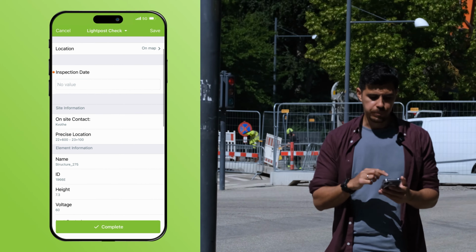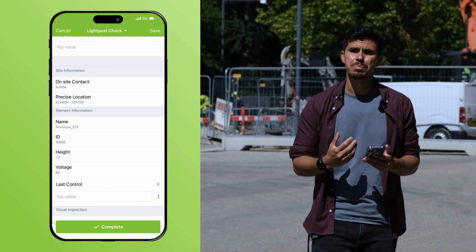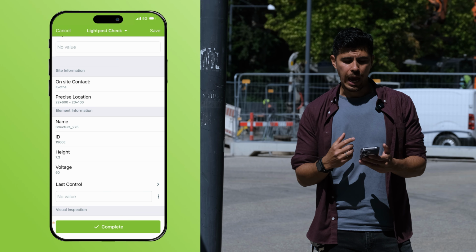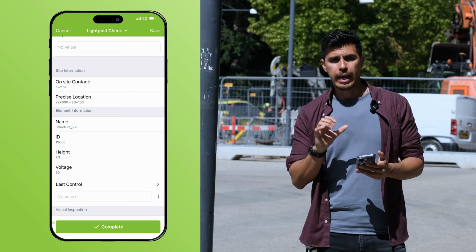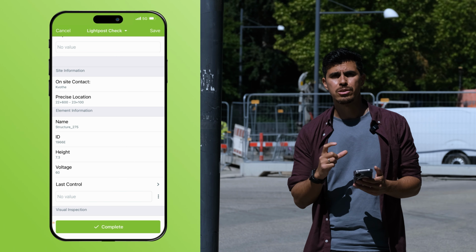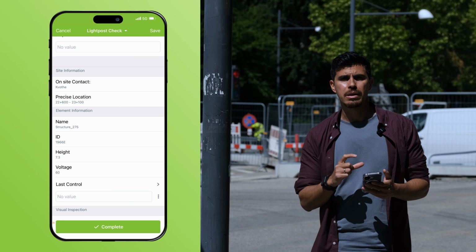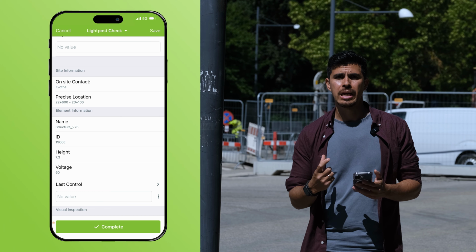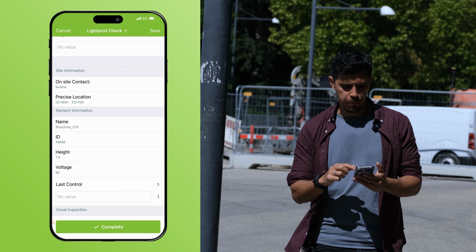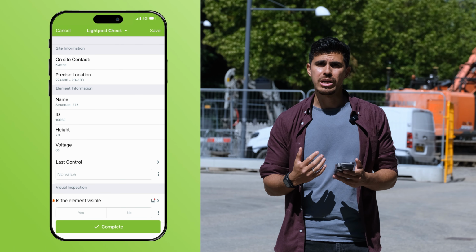As you can see here, normally those templates are going to be empty, but since I have a configuration that allows me to access the metadata within the template, if I have a match in the metadata of this specific object, the template is going to fill out automatically given the metadata of the object that I mark. That's why the name, the ID, the height, the voltage is already filled out.